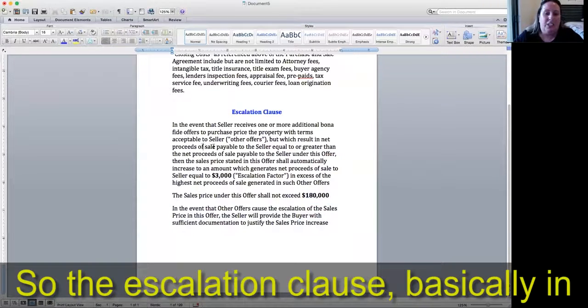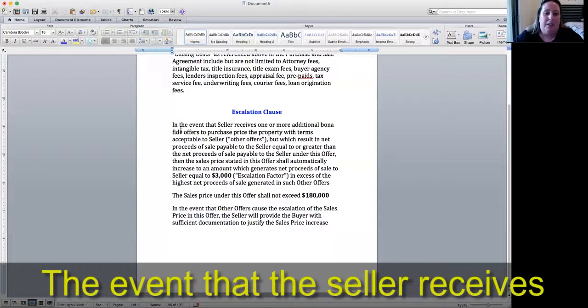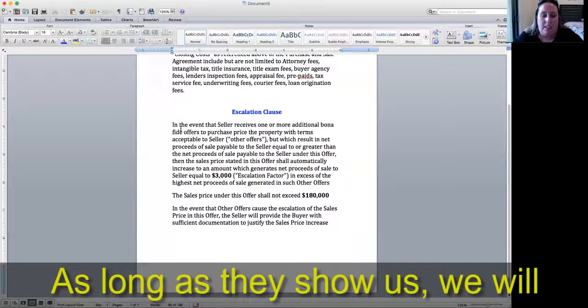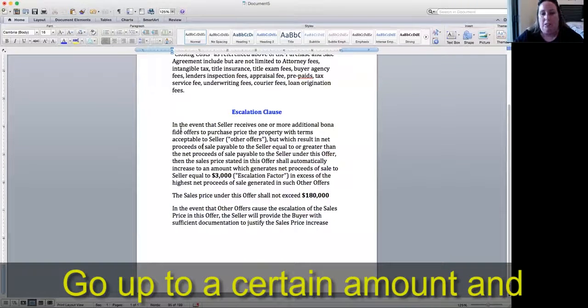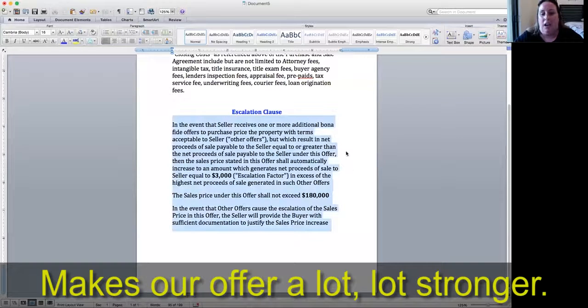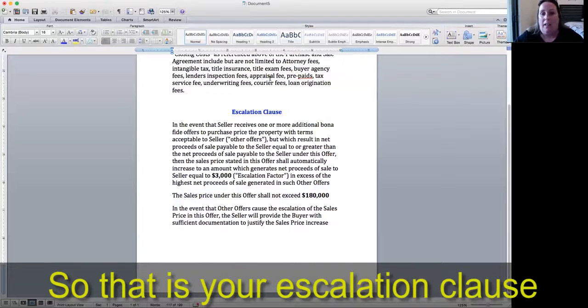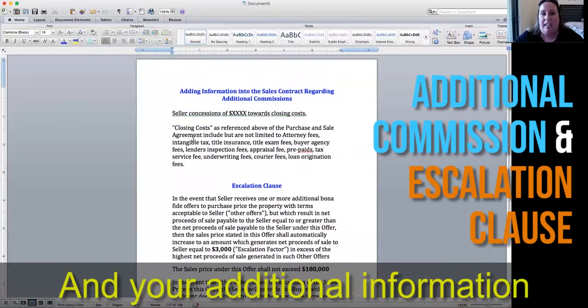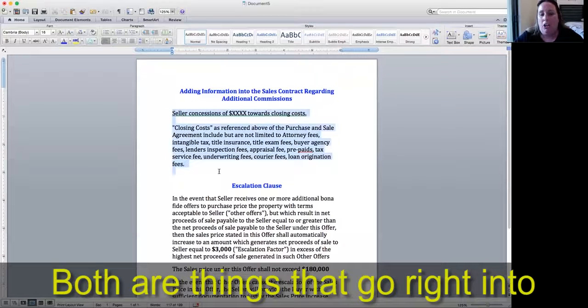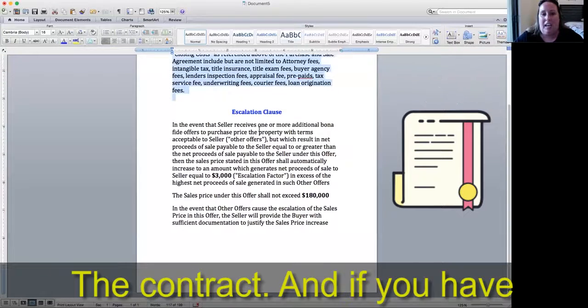So the escalation clause, basically, in the event that the seller receives additional offers, we're saying that as long as they show us, we will go up to a certain amount. And that goes right into the offer, and it makes our offer a lot stronger. So that is your escalation clause and your additional information clause for additional commissions. Both are things that go right into the contract.